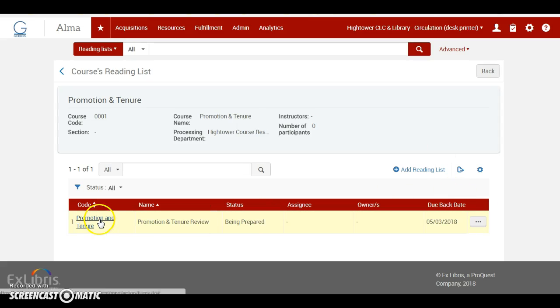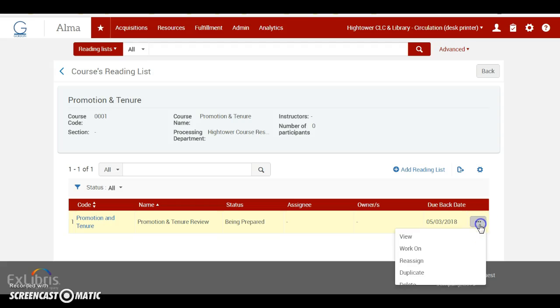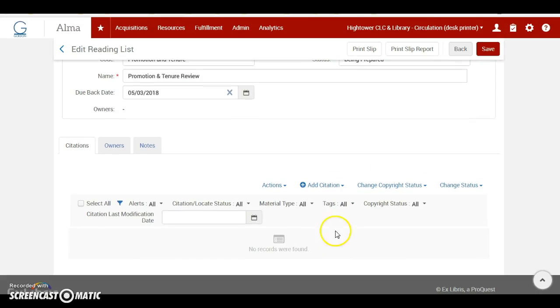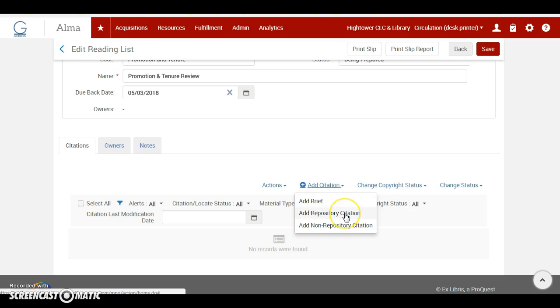And that just created a reading list, and you'll need to add your citations to the reading list by clicking on the ellipsis and selecting Work On. And scroll down to the bottom and you'll see a link that says Add Citation. And this is a drop-down menu, and your choices are Add Brief, Add Repository Citation, or Add Non-Repository Citation.